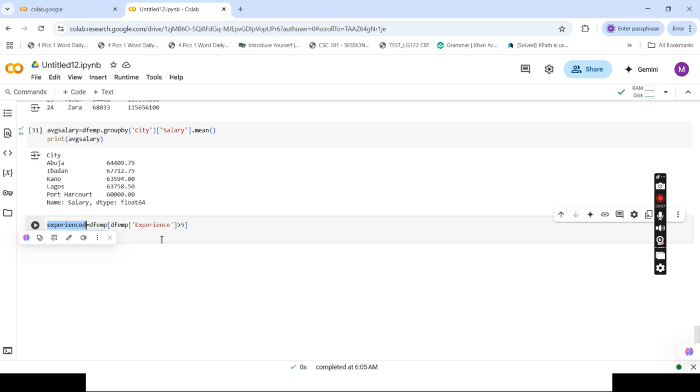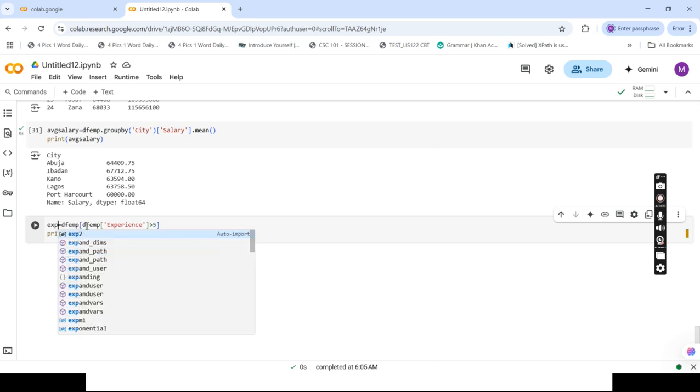This name should tally with what we are printing here, since we've stored those greater than 5 into experience here. So we are recalling this here, or you can call it XP. Let's call it XP. So if we are calling XP, this one too will be XP.